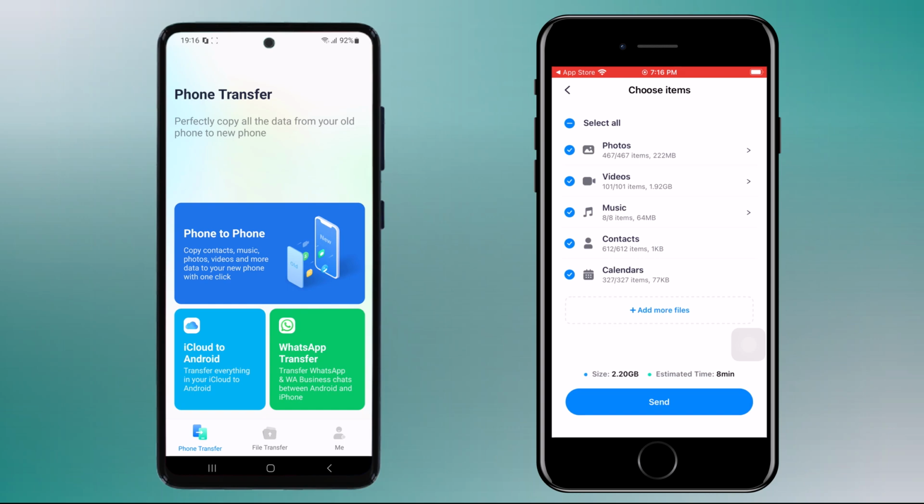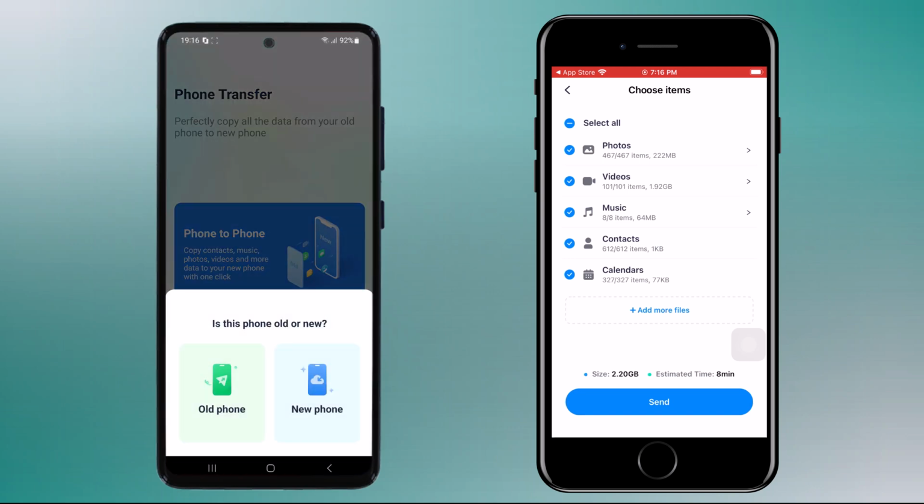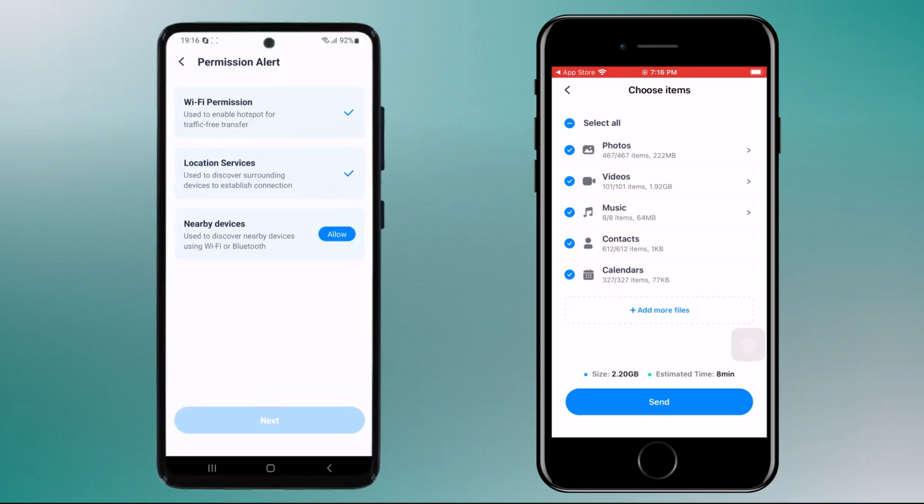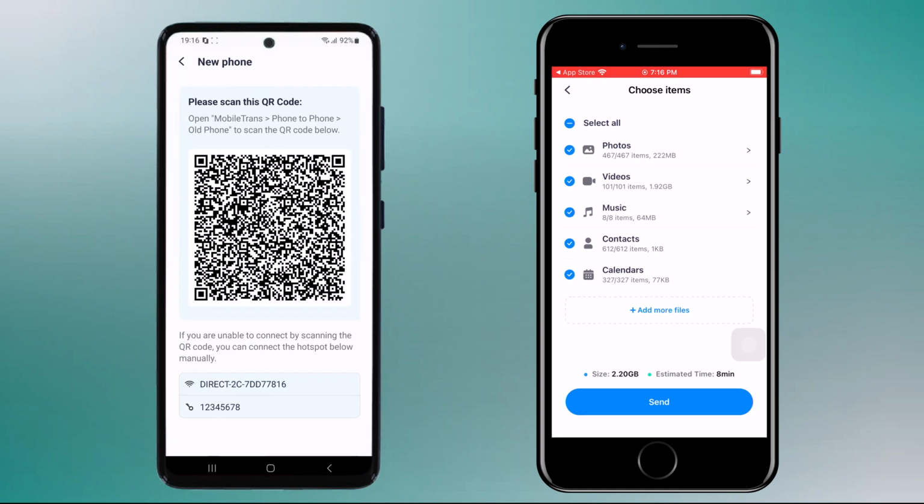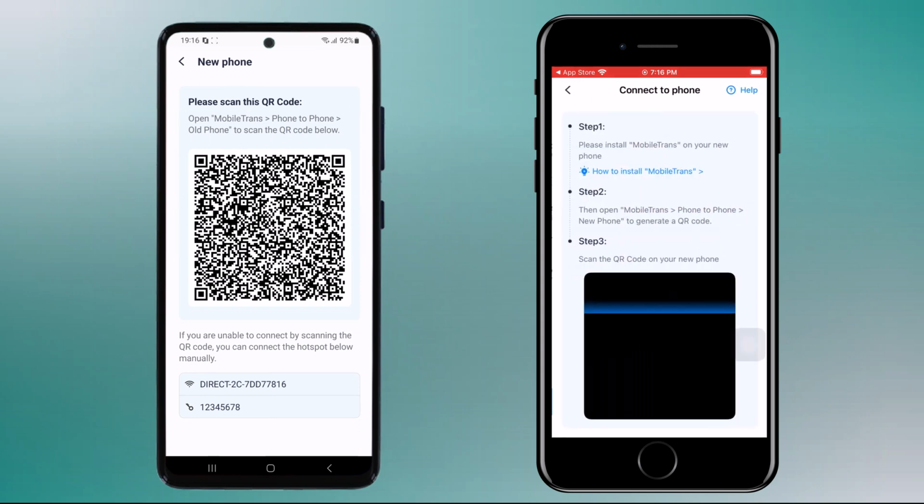Then grab your new phone, open the MobileTrans app, tap on phone to phone, and choose new phone to generate a QR code. And then scan the QR code with your old phone.